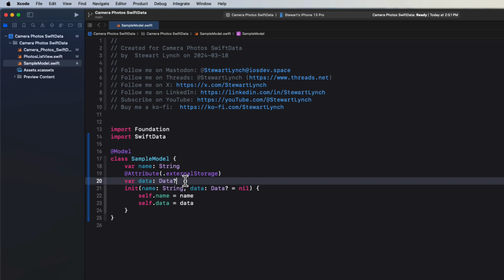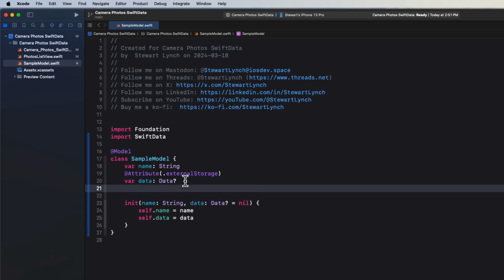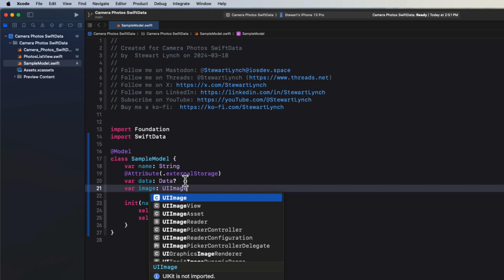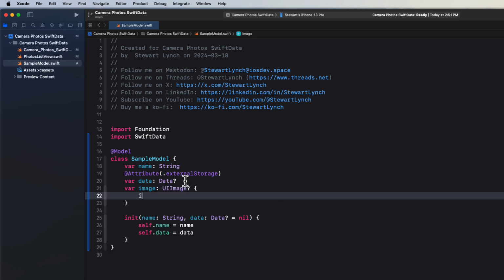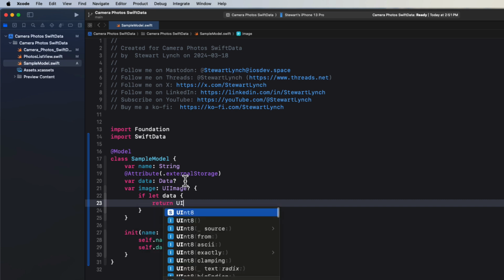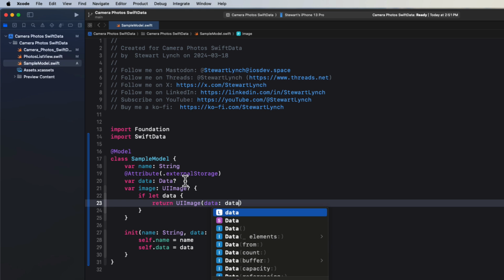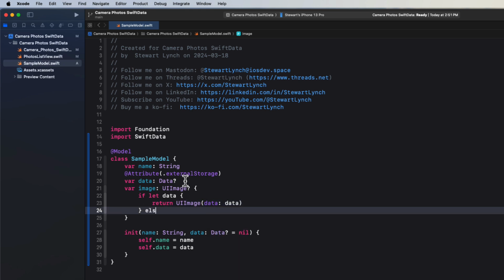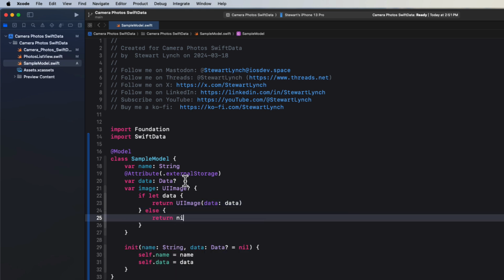Now, when we do have that data, we'd like to convert it to an image that we'll be able to use in our UI. And if not, we'll want to create a placeholder image. So let's create a computed property called image that will be an optional UIImage. Then I can use an if-let to unwrap the data if it exists and return the UIImage formed from that data. Otherwise, I'm going to return nil and I'll have to do something else. Now, of course, UIImage isn't known to Foundation, so I'll need to change my import to UIKit.